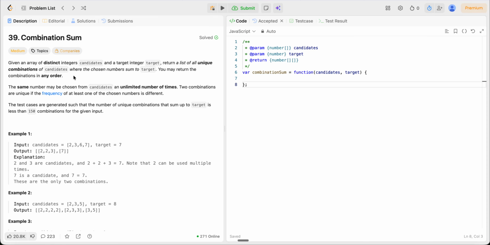Combination sum. Given an array of distinct integers, candidates, and a target integer, target, return a list of all unique combinations of candidates where the chosen numbers sum to target. You may return the combinations in any order. The same number may be chosen from candidates an unlimited number of times. Two combinations are unique if the frequency of at least one of the chosen numbers is different.